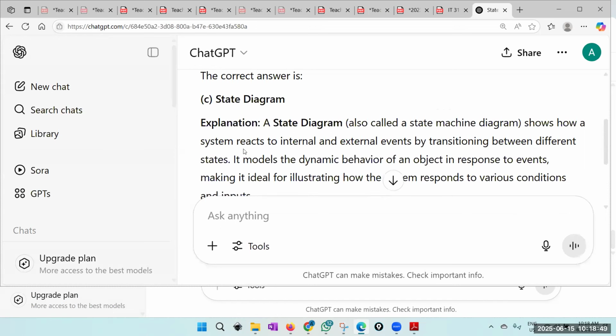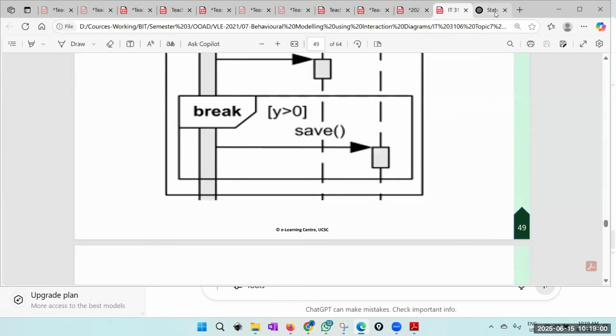How system reacts to internal and external events by transitioning between different states. Okay? Right. So we'll take it as state diagram. Okay.